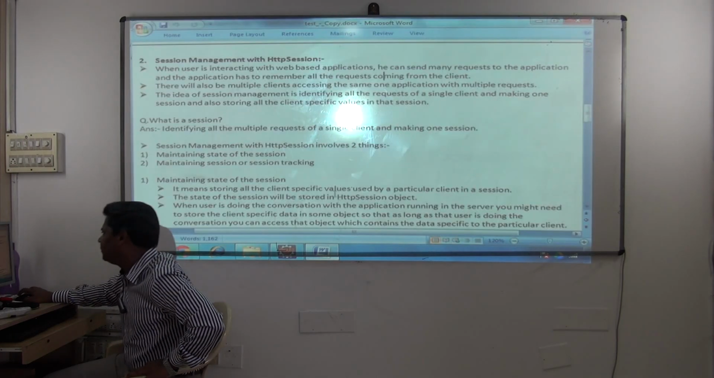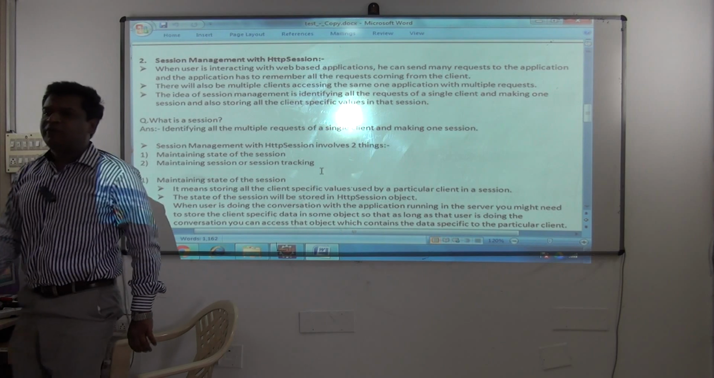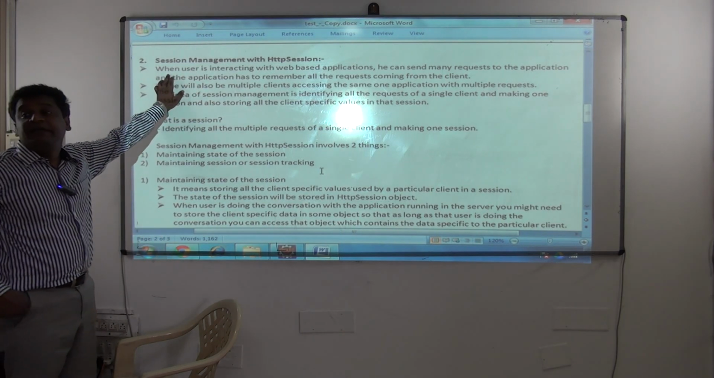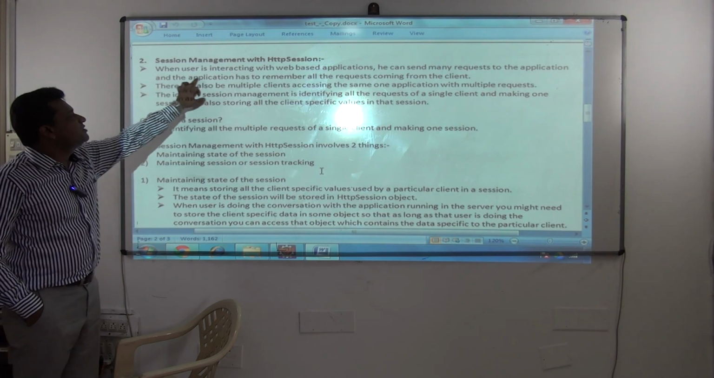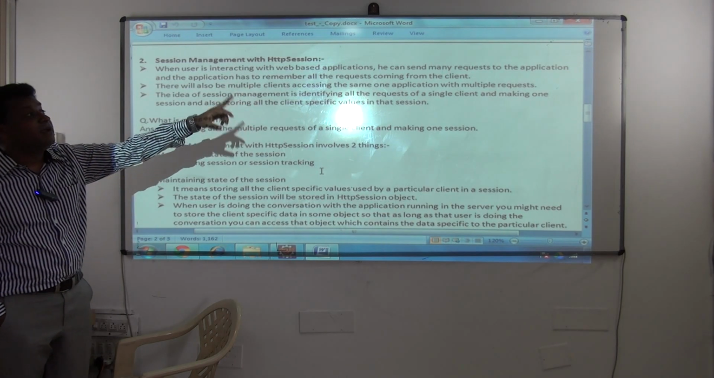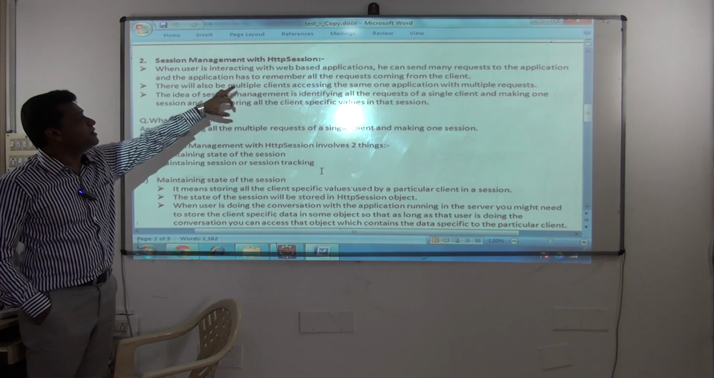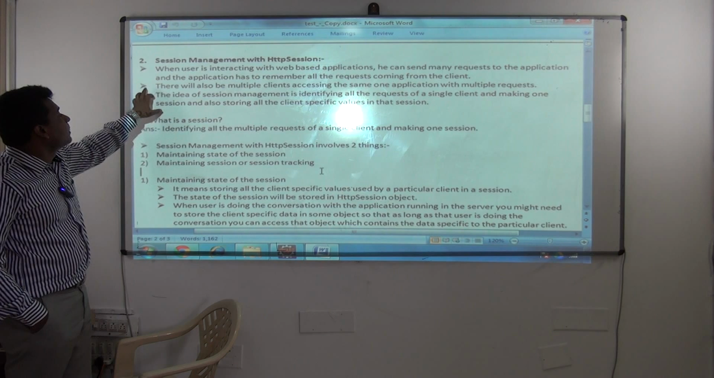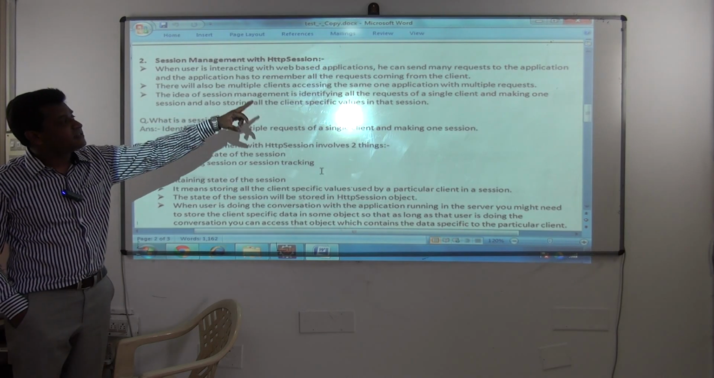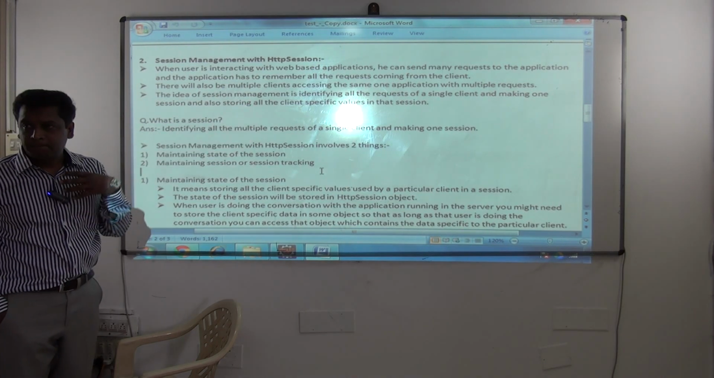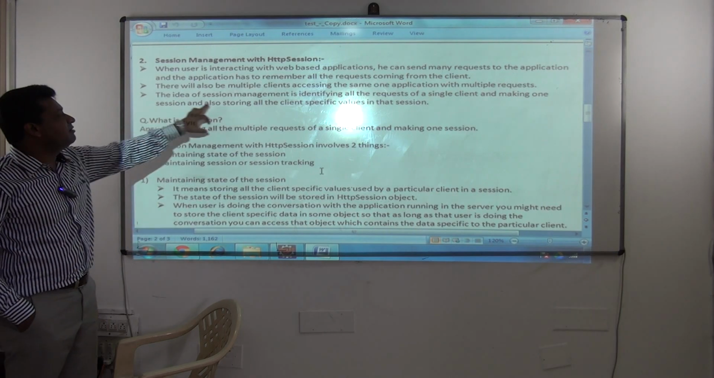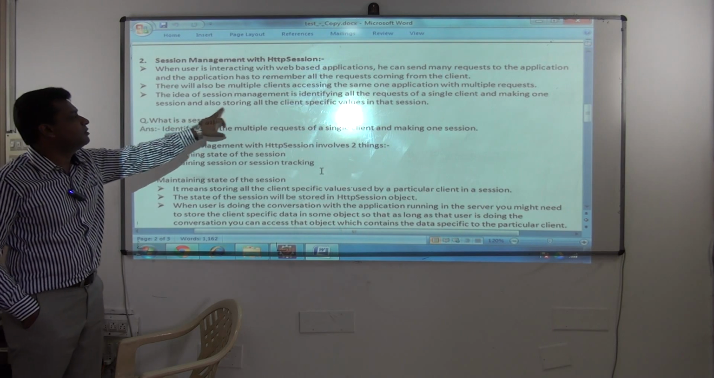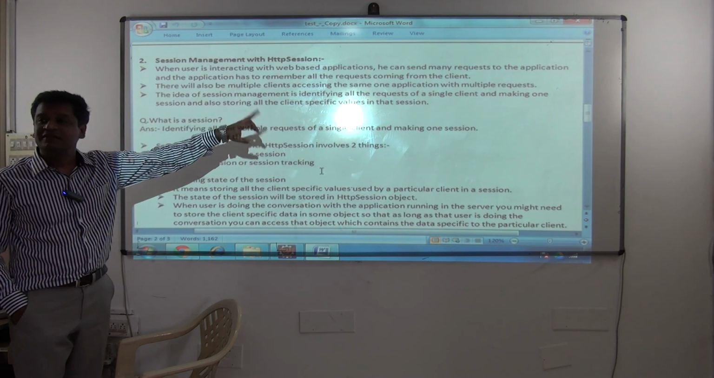Yes, now coming to the document part. All the points are covered here, just in 2 pages. Session management with what? HTTP session. When user is interacting with the web-based application, he can send many requests to the application and the application has to remember all the requests coming from the client. There will also be multiple clients accessing the same one application with multiple requests. The idea of session management is identifying all the requests of a single client and making one session and also storing all the client specific values in that session.